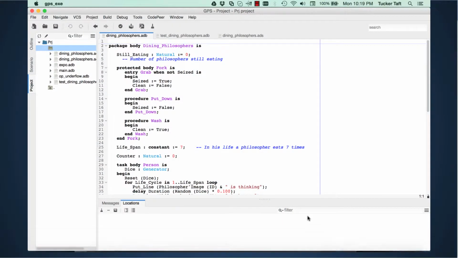I've started GPS, our GNAT Programming Studio, and I've opened an old standard test case for showing real-time, or let's say multi-threading programs. In this case, the so-called dining philosophers. Now, some of you may be familiar with it.